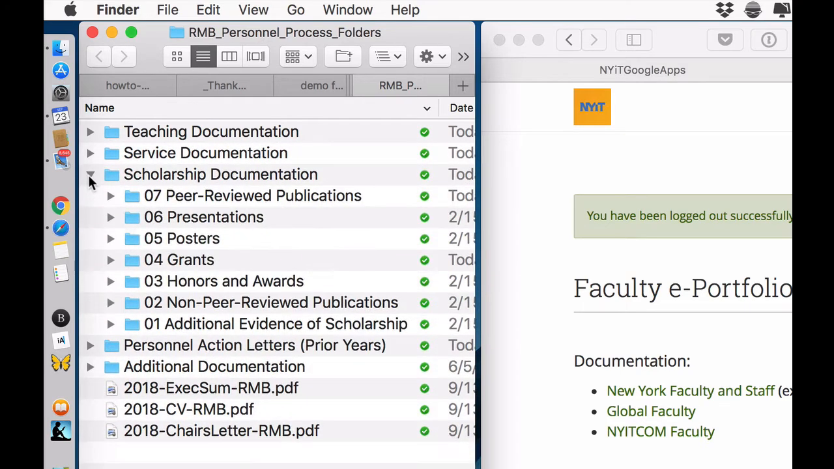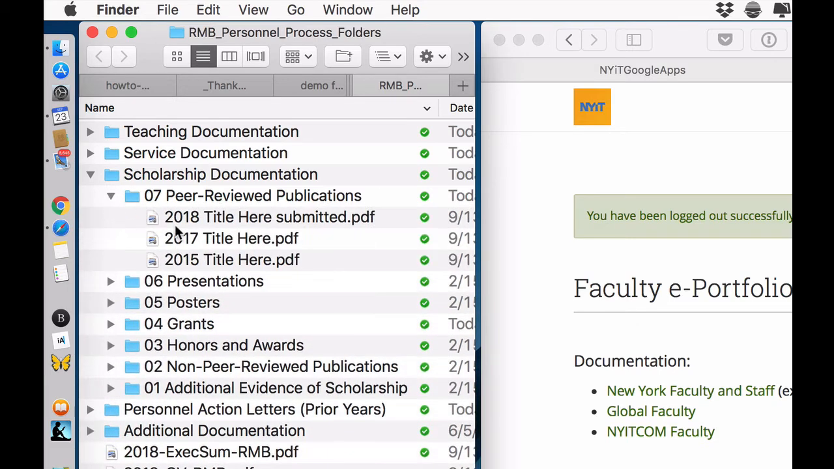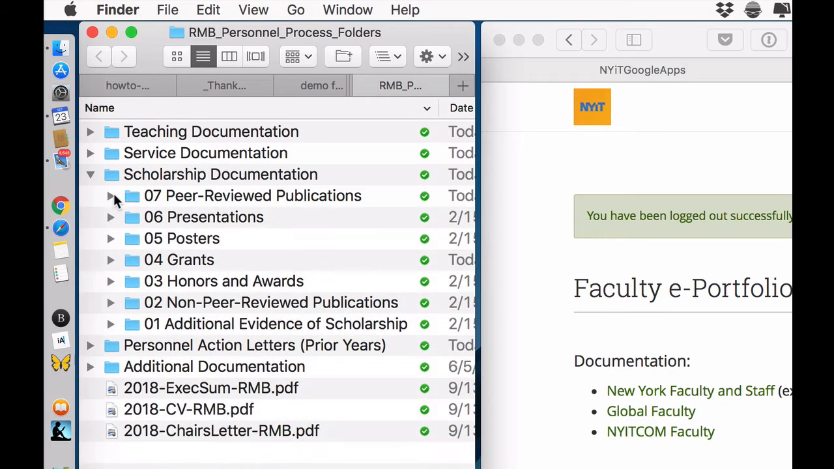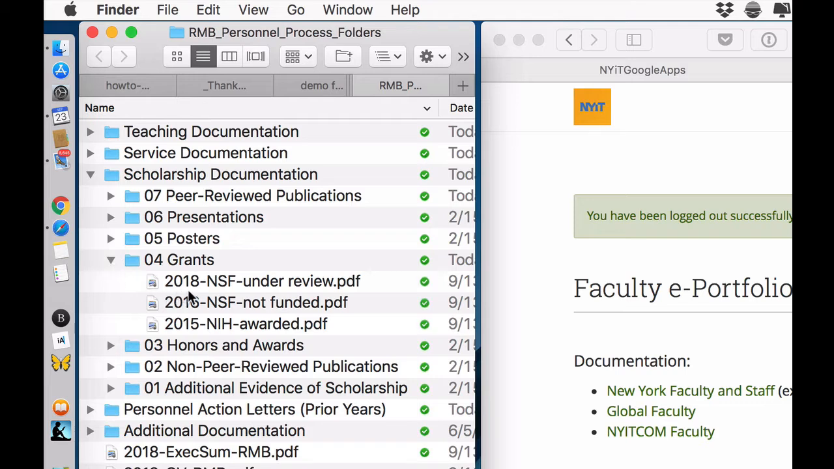In scholarship, I'll just show you a couple of examples here. Again, all files start with the year, then the title of the publication, and then something about the status if it's unusual. So my 2018 article has been submitted, but not published yet. The others are published. Similarly, for grants, I can indicate the status of the grant in the name of the file. So you can see that the 2015 NIH grant was awarded. The 2016 grant to the National Science Foundation was not funded. And the 2018 grant to the National Science Foundation is under review.